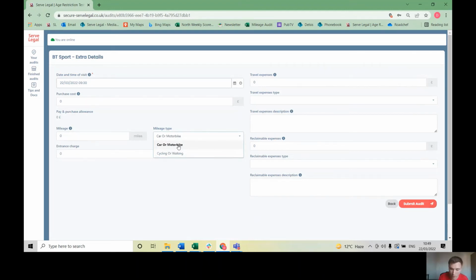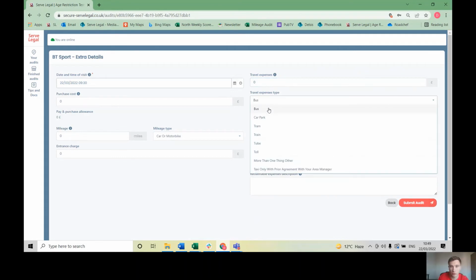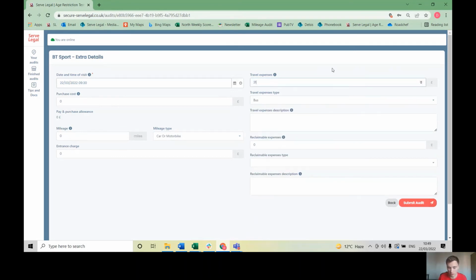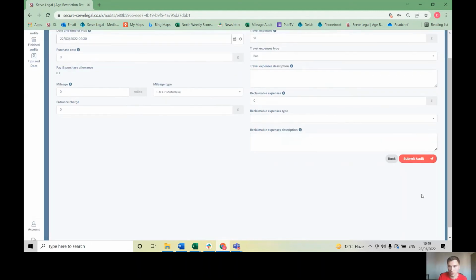You just need to select your type. We have travel expenses. So for example, if you've got the bus, you can claim that in here. So £1 on the bus, £21 as I've accidentally put. Reclaimable expenses, anything like car park, we do cover the cost of that as well. So just make sure that's fine.